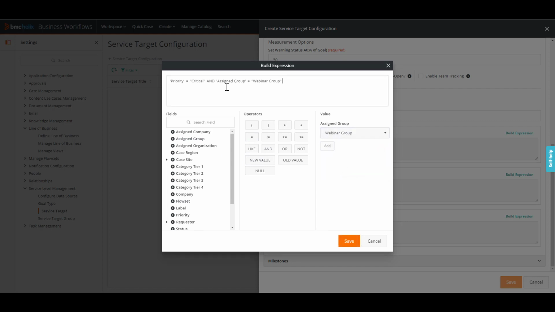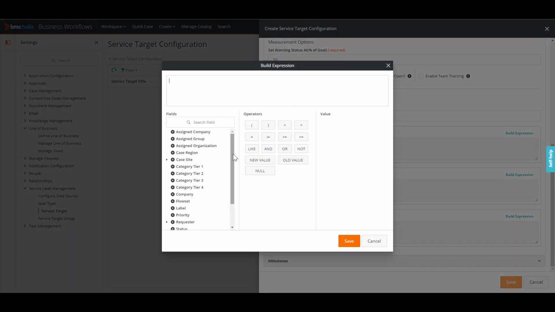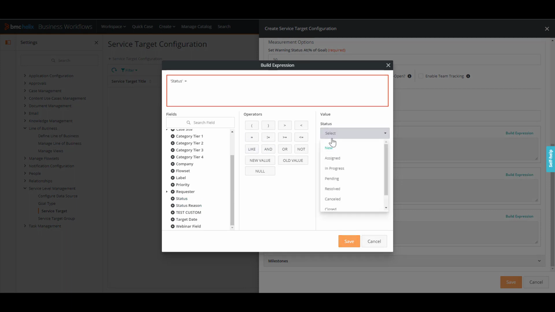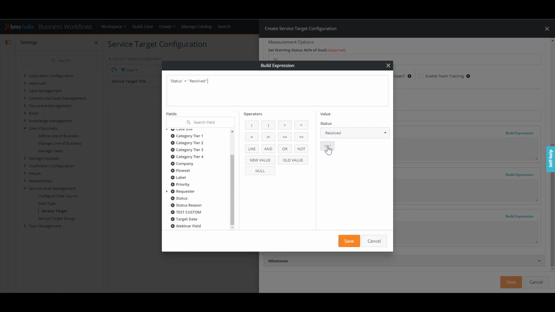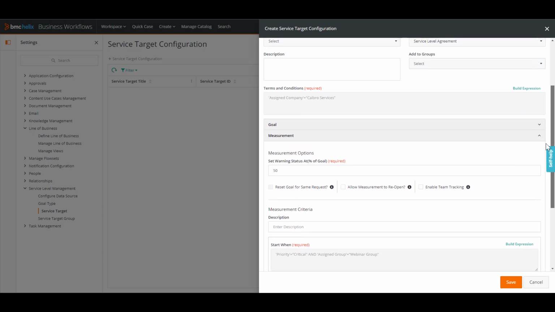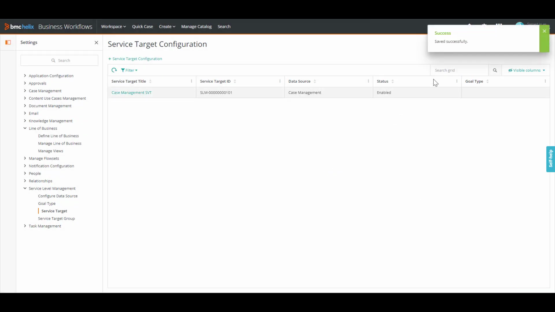That will make it a little more concise, and we're going to click save, and we're going to stop measuring when the ticket is resolved. So perhaps we're going to use status equals to resolved, add, and save. Boom. We have our SVT design here. There are many other options, but we're not going to see those. We're going to keep it simple here. And we're going to click save. You can see that our SVT has been enabled.